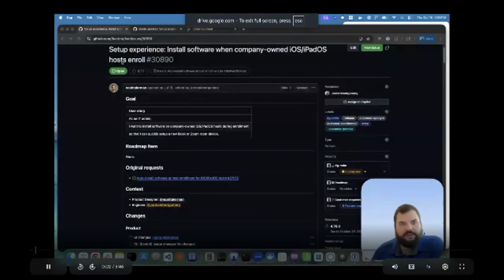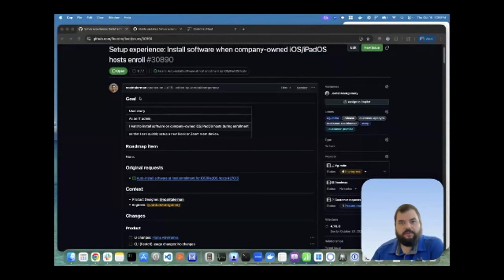Thanks, George. Give me just a moment. I'm going to do a quick demo of some features we've been working on to install software when company-owned iOS and iPadOS hosts enroll. Our user story is: as an IT admin, I want to install software on company-owned iOS and iPadOS hosts during enrollment so that I can quickly set up a new kiosk or Zoom Room device.